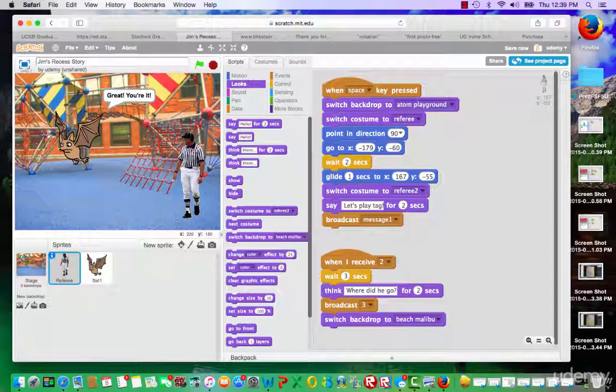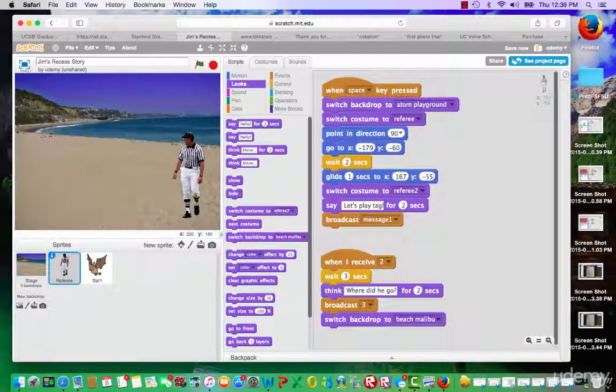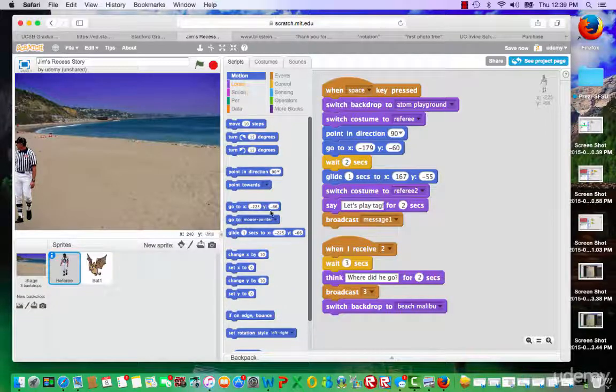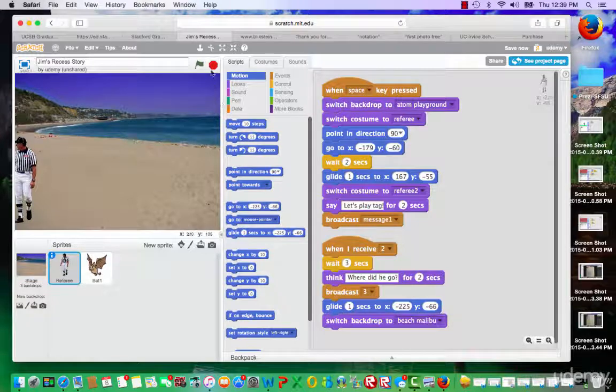So we've got Let's Play Tag. Great, you're it. Bat flies away, disappears. Where did he go? Boom. The backdrop switches. But before I want the backdrop to switch, I want the referee to run across the stage and then have it switch for him as well. So I'm going to glide him over there, and it's important to glide him first. And then under motion, I'm going to say glide over there before we switch the backdrop.